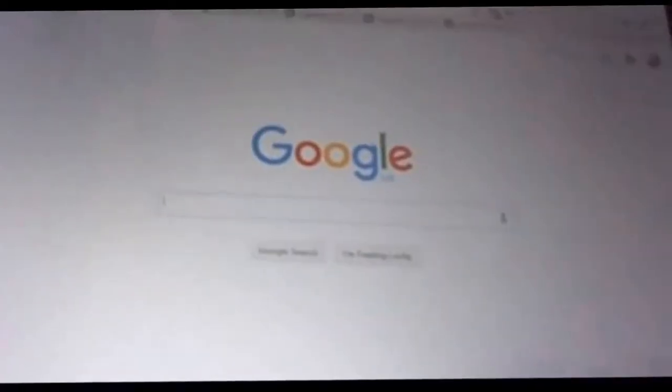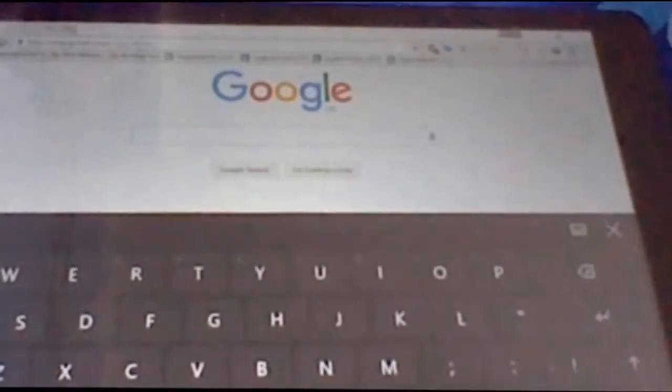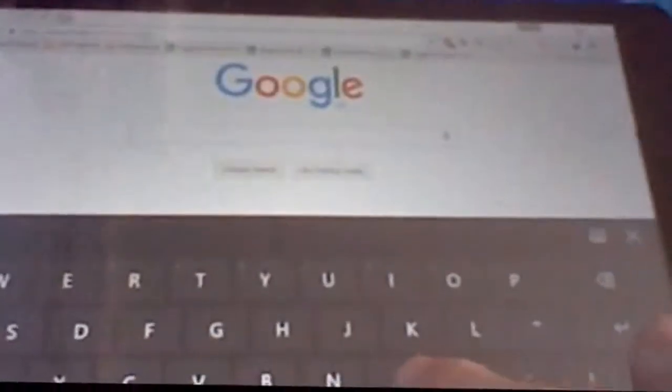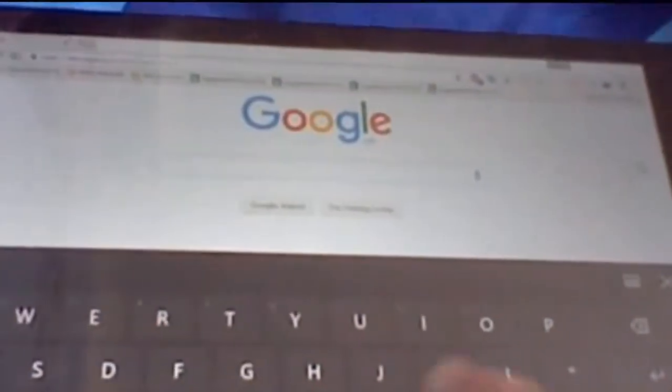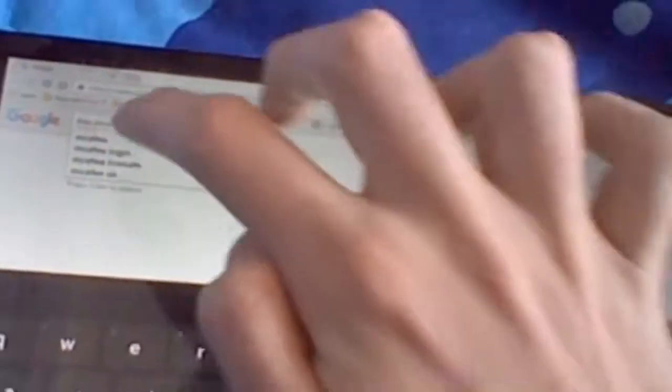I'm going to use McAfee for this demonstration, only because I've already got Windows Defender. Otherwise I'd use Windows Defender. As I'm showing you how to download one, I have to use one. McAfee. There it is.